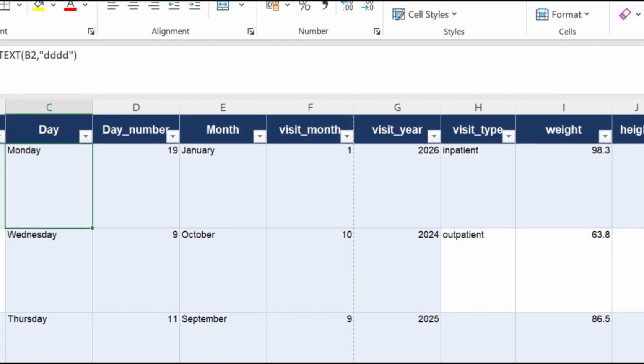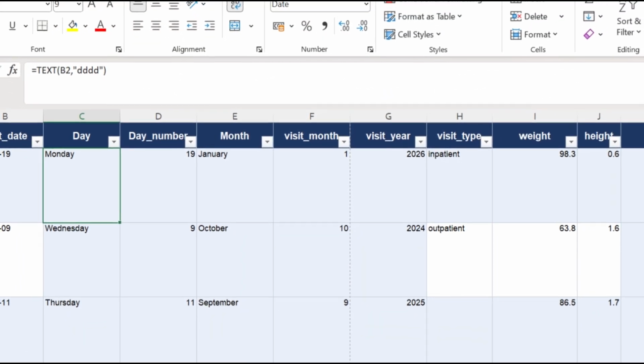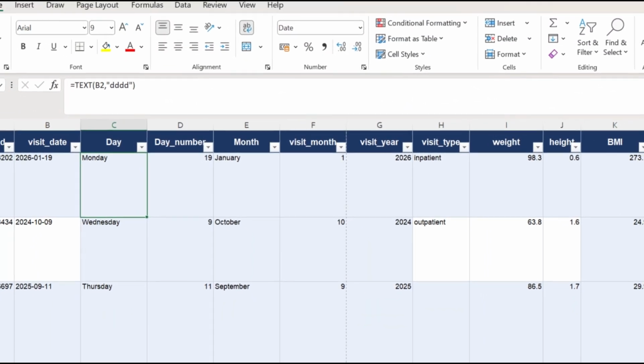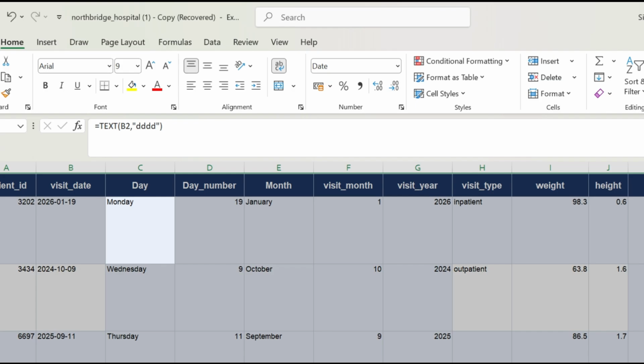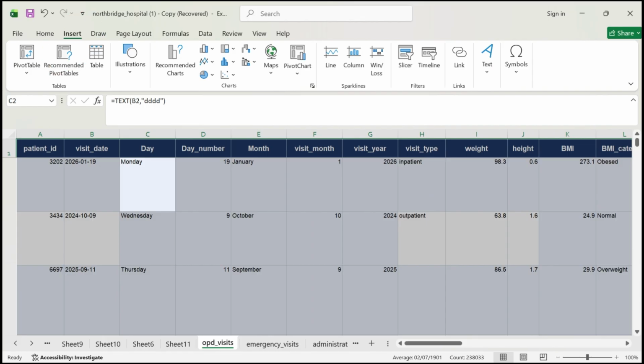Before answering any business question, we first need to prepare our analytical workspace. We'll begin by creating a pivot table. Click anywhere inside the OPC visits dataset. Next, press Ctrl A and select the entire table. Navigate to the Insert tab and select Pivot Table.